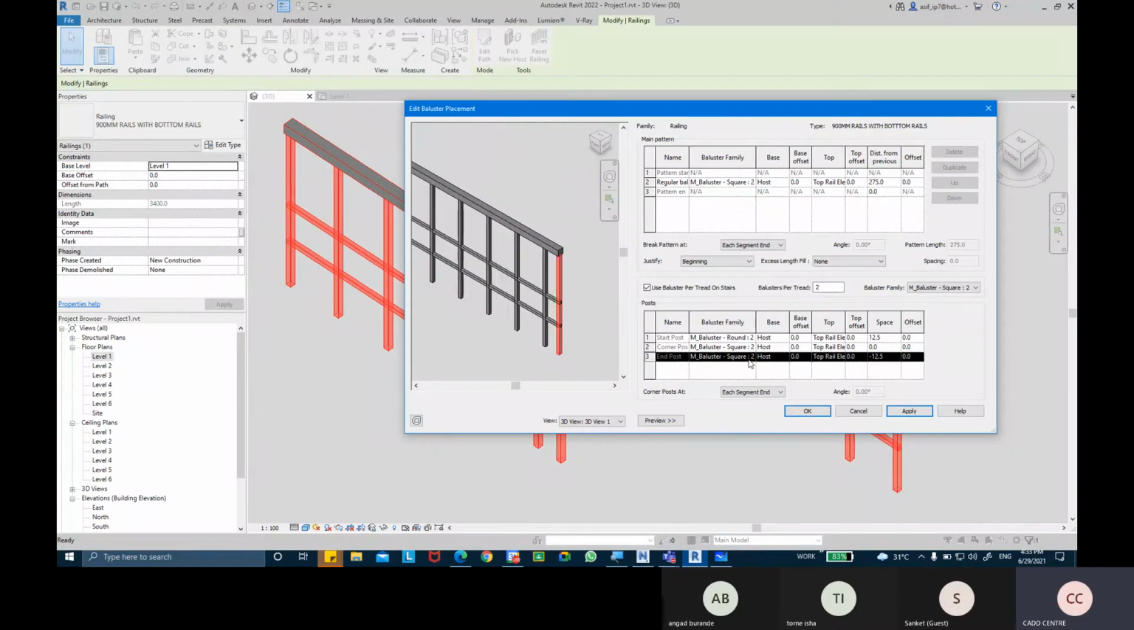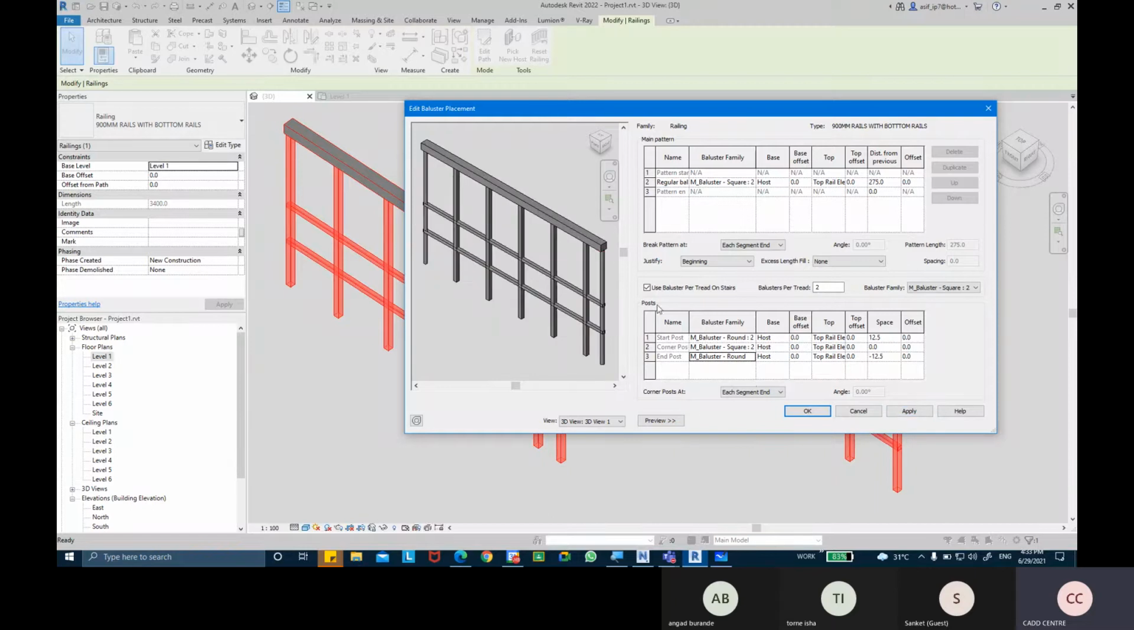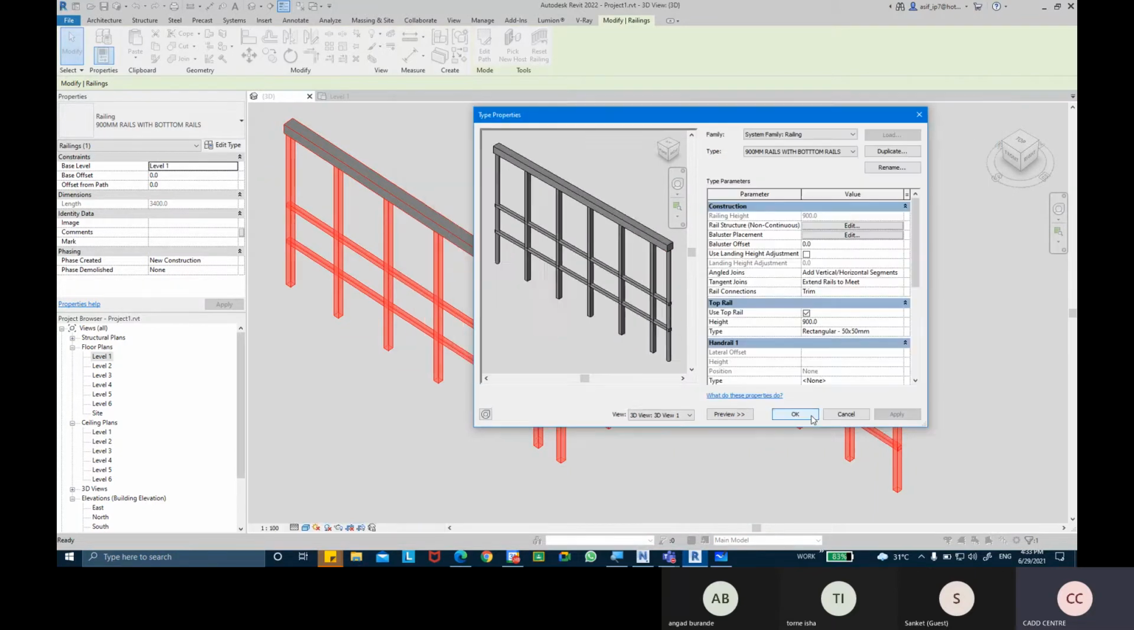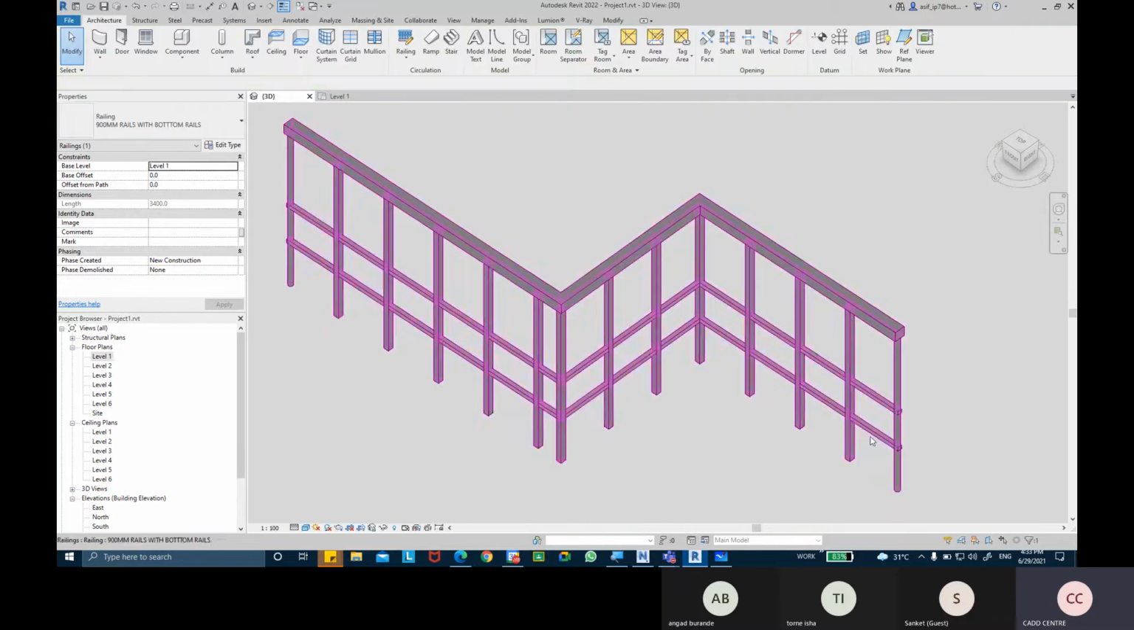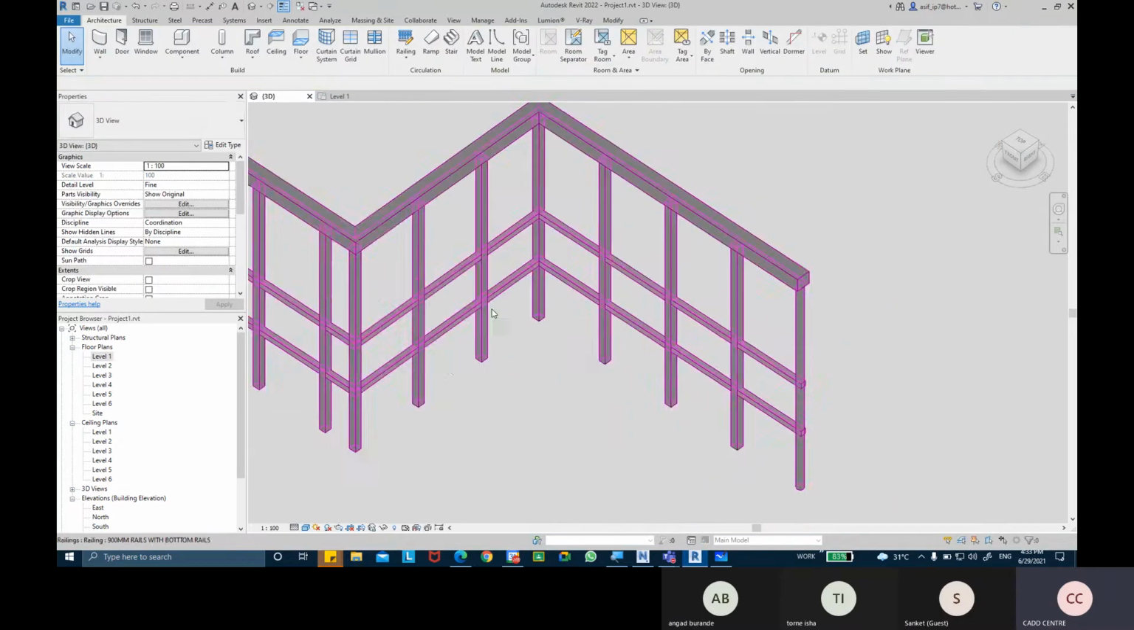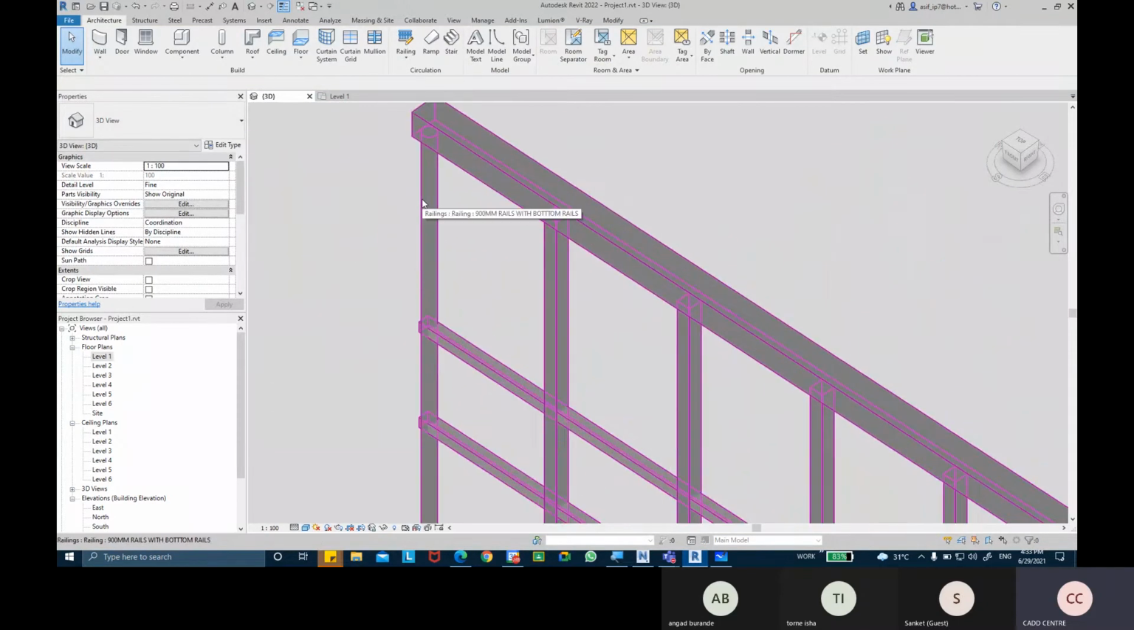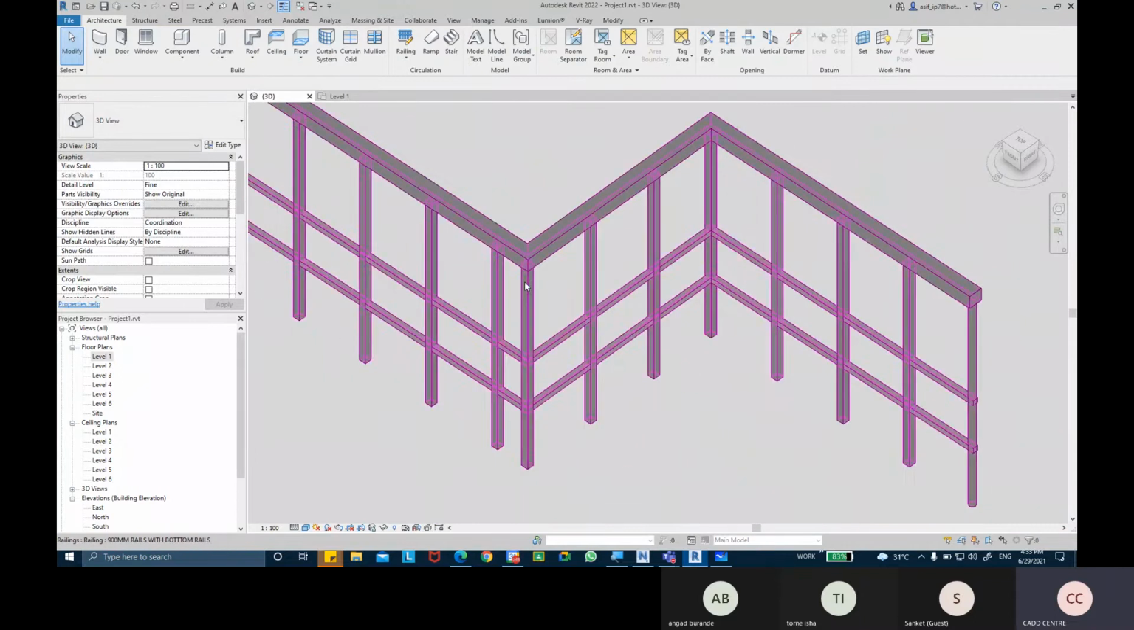Maybe at the end you also want to change the type of the post, you can change that as well. Again if I take the rounded 25 mm and apply it, as you can see on both the ends we're going to have the rounded post instead of the square post now. Okay, but in the corners you can see they are still square posts.